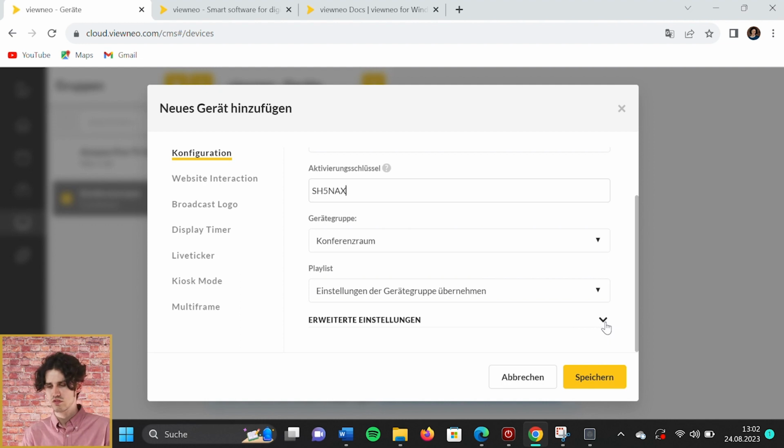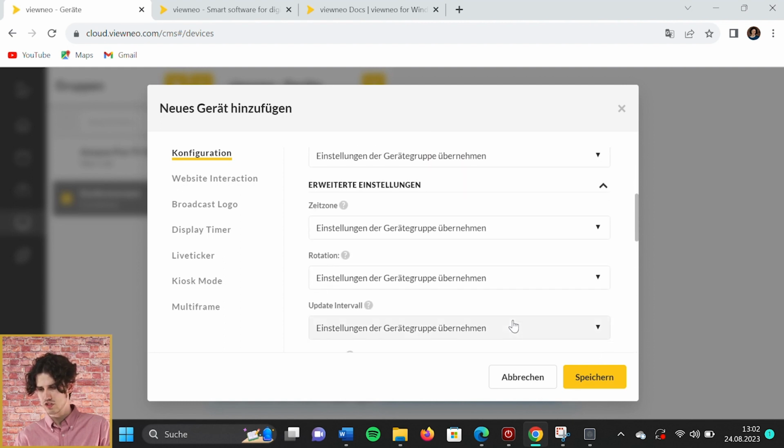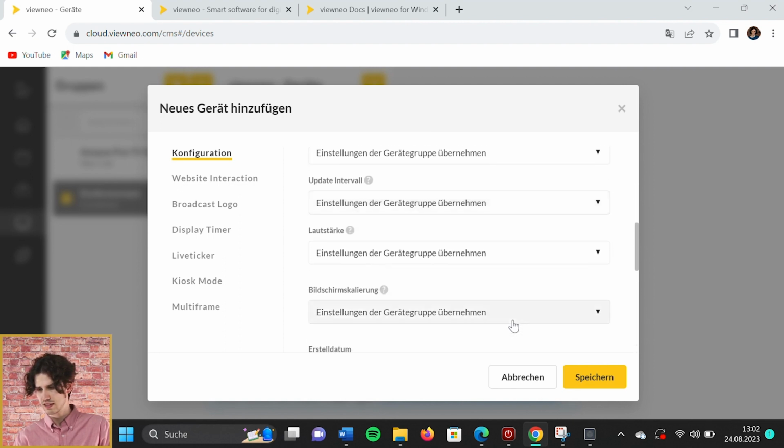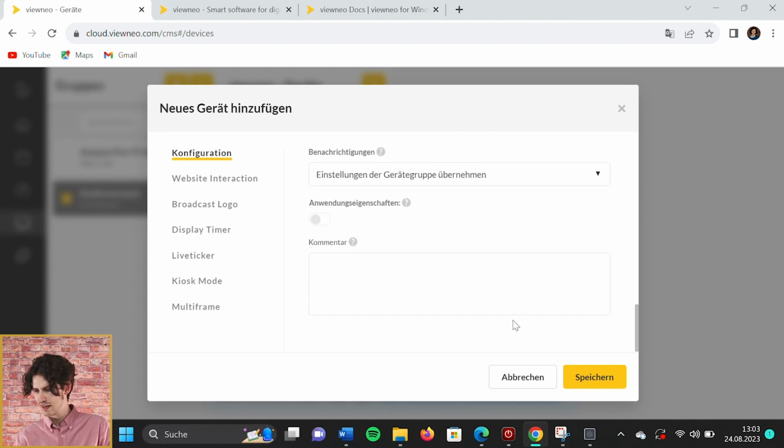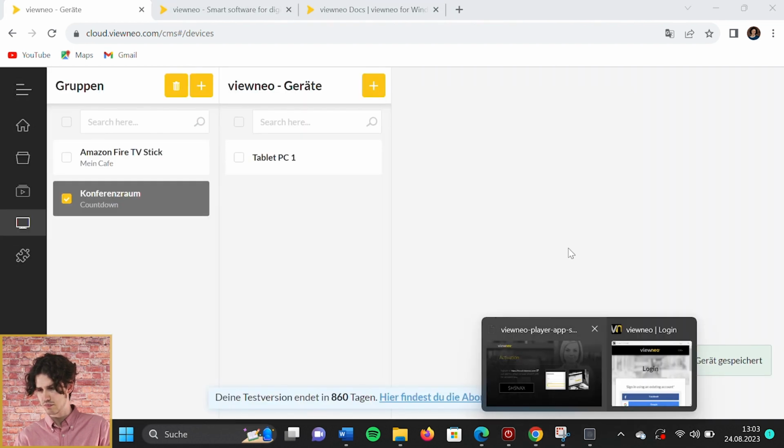Can we simply take the setting from the device group? That works for me. Here are some additional settings that we recently made in the device group. It takes over everything we have just set up automatically. That arrangement is working for me up to this point. And so we proceed by clicking on the Save button.